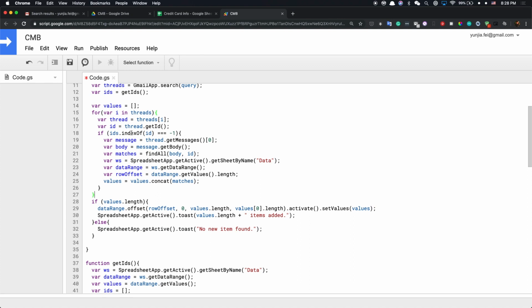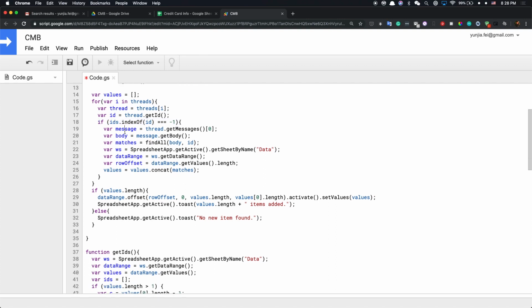And here I need to check if the ID is already in the database. If it's not in the database, I'd like to collect the information from this email thread. So basically we will have the message and the body here. So it's the email body.